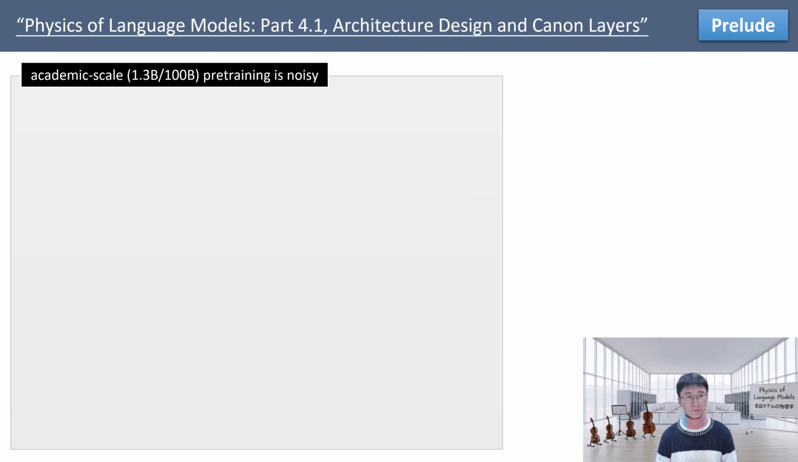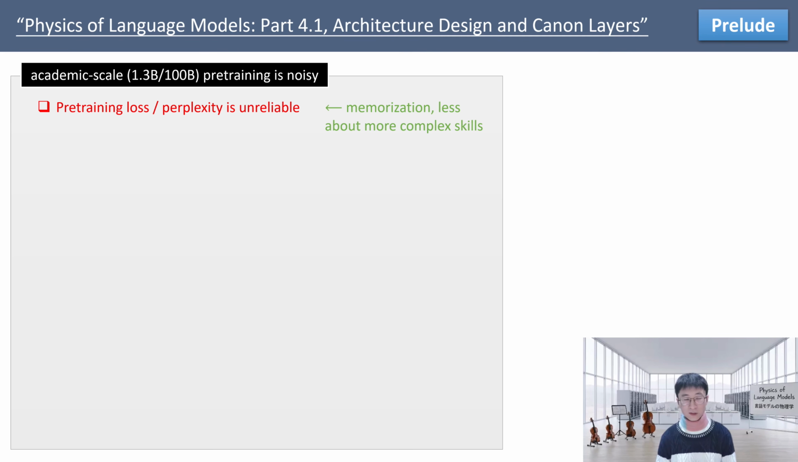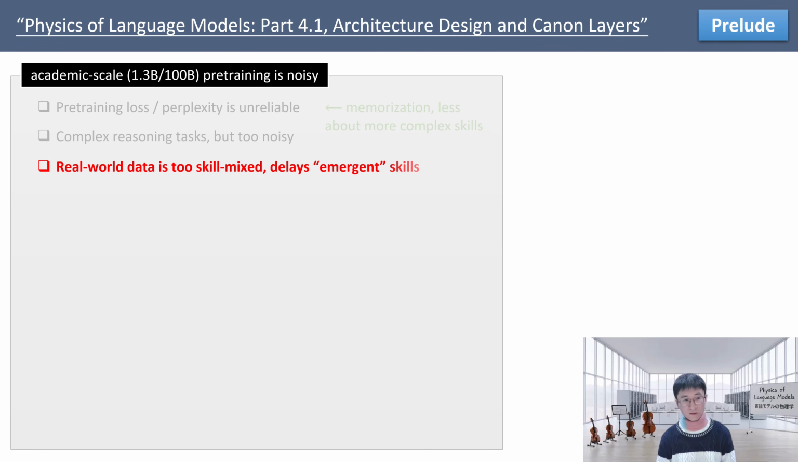To sum up, academic scale pre-training is really noisy. One, you don't want to use the pre-training loss as a way to evaluate the model. You don't want to use the perplexity, because that only captures the model's memorization capability, and it says less about the model's more complex reasoning skills. Number two, yes, you can study complex reasoning tasks, like the discriminative or generative tasks, but unfortunately you get very noisy results.